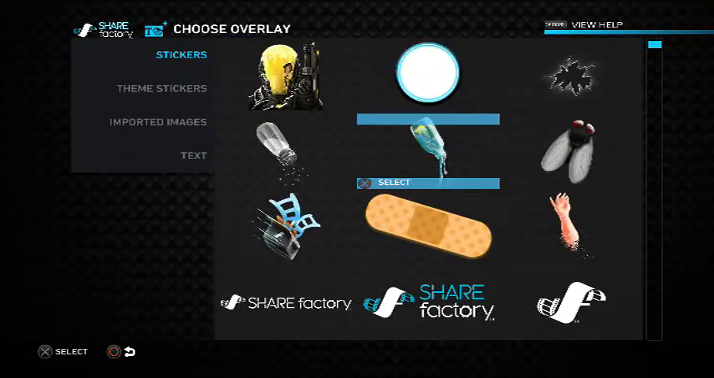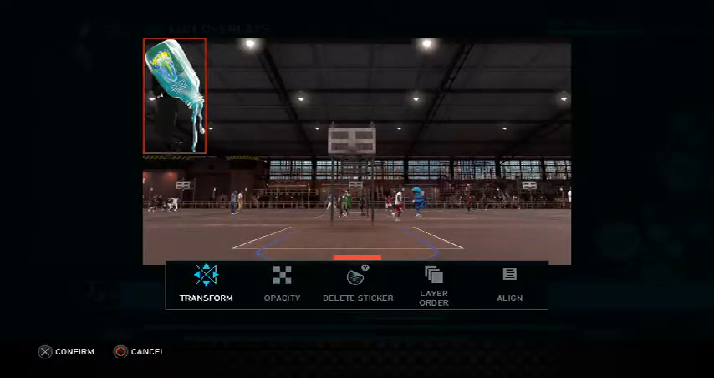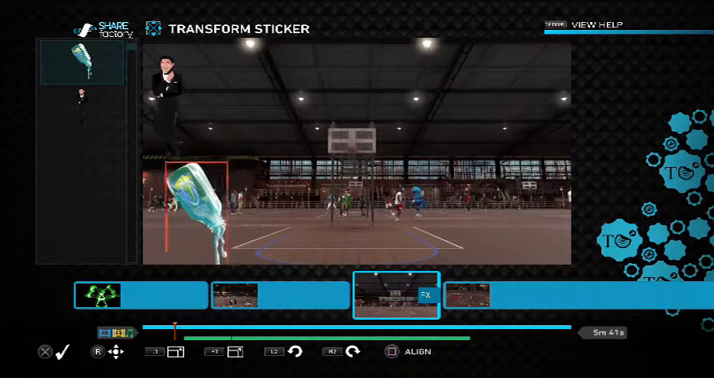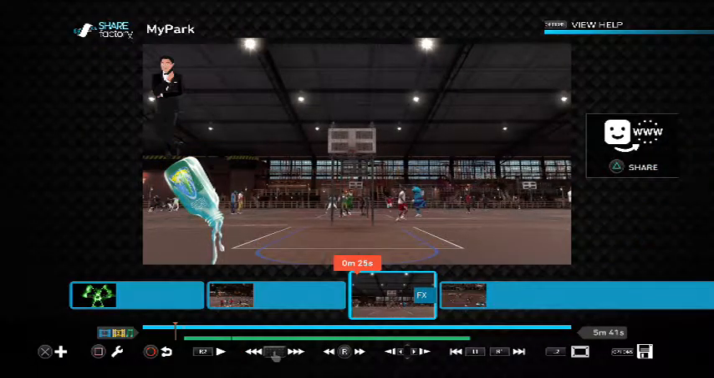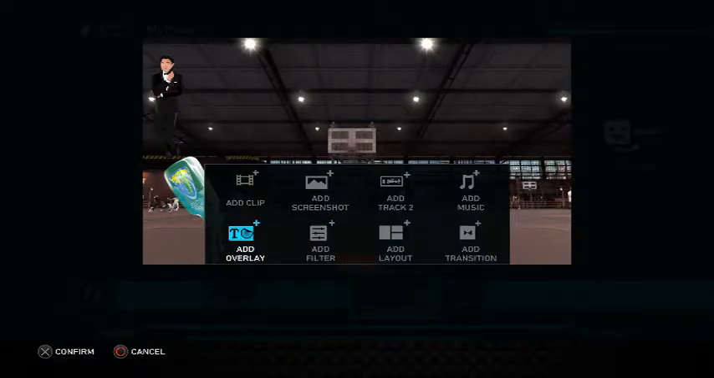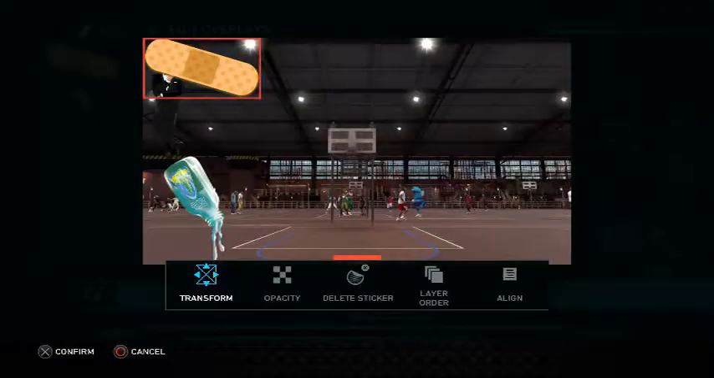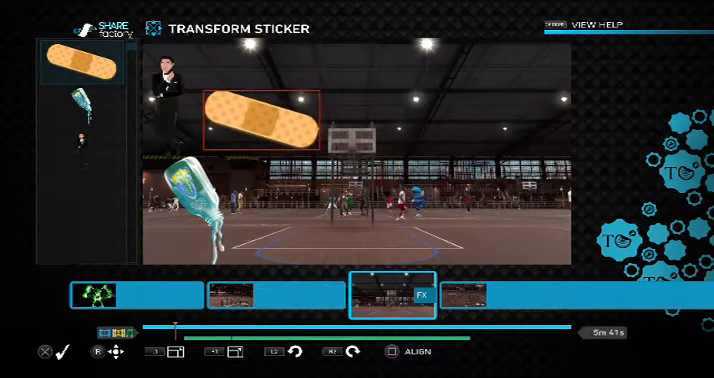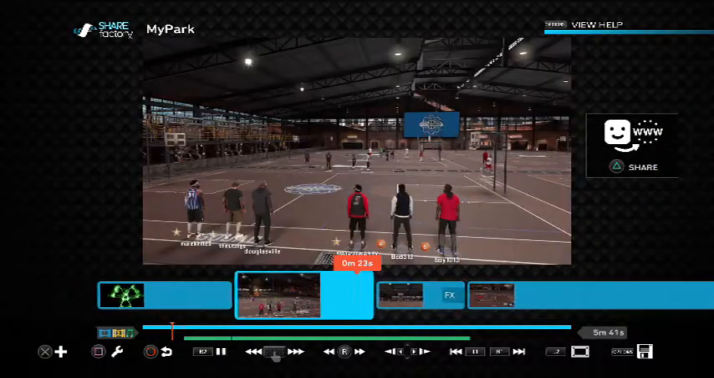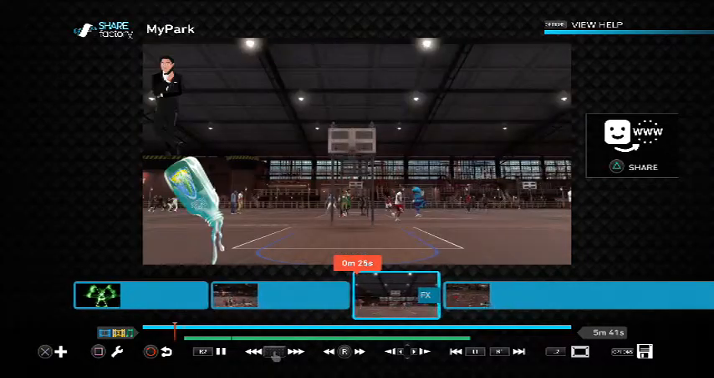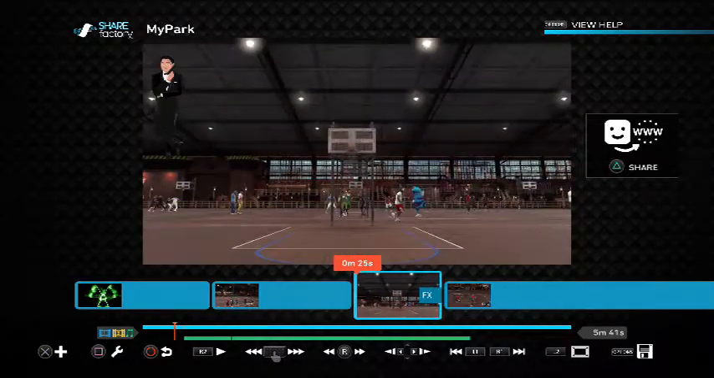As you can see, I added that one first. I added this one, and I transformed it to move. Just say I confirm that, and I add another one. Add overlay. Add that one. Transform it. They're appearing in that order.